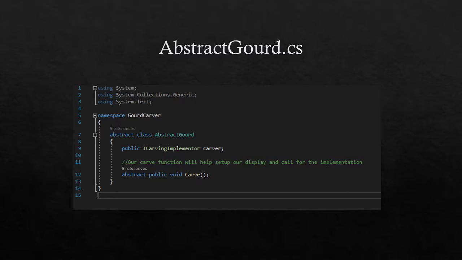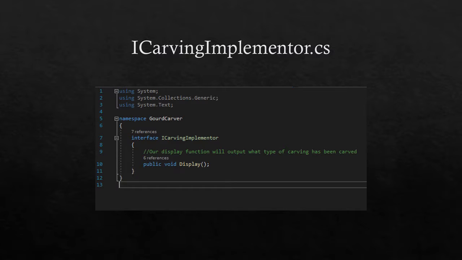This is the abstract gourd class. It defines that all gourds will have the function carve and that they will all have an iCarving implementer instance. And this is the iCarving implementer. It's an interface that defines the type of faces that can be carved into our gourds, and it has the function display that will display what type of face has been carved into the gourd.